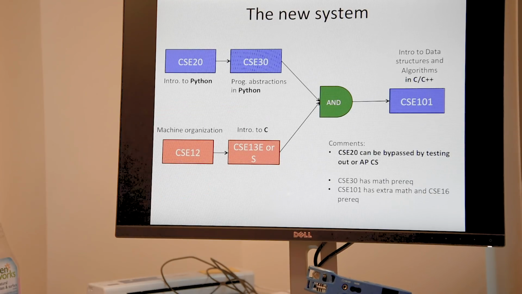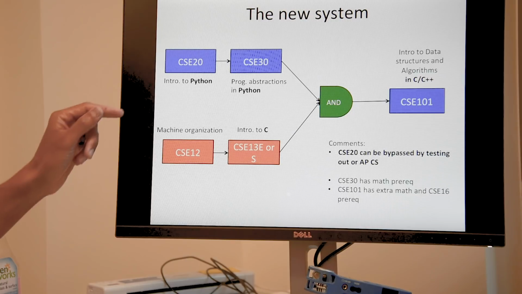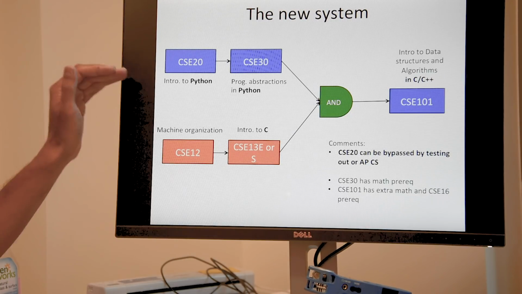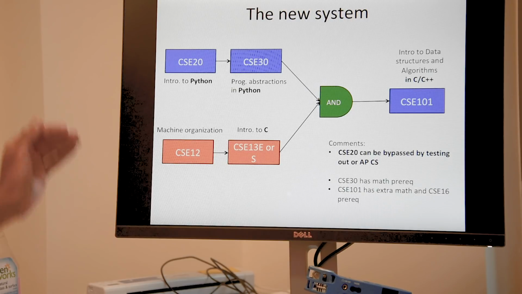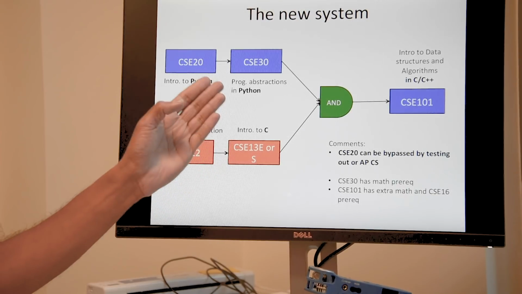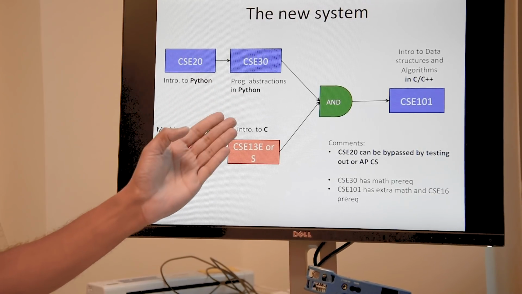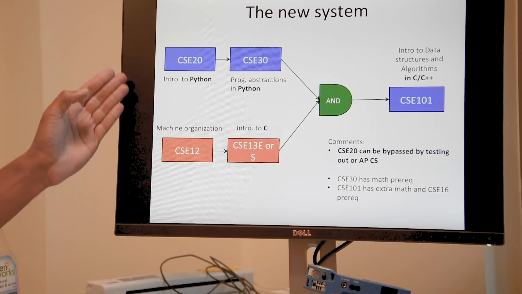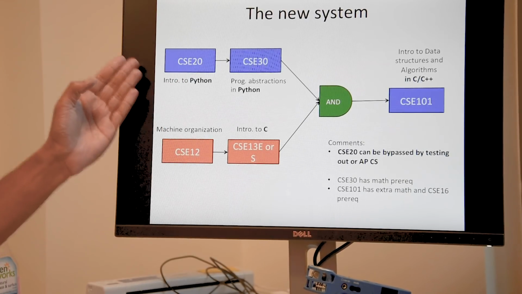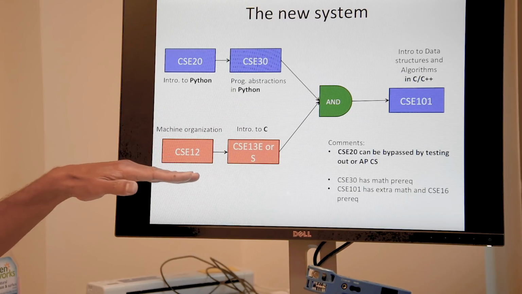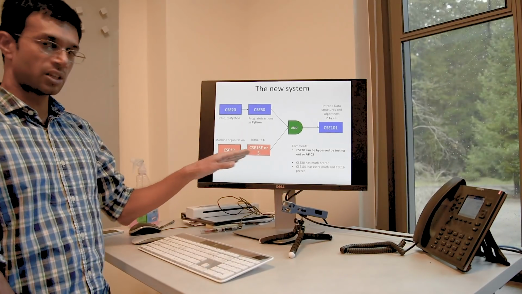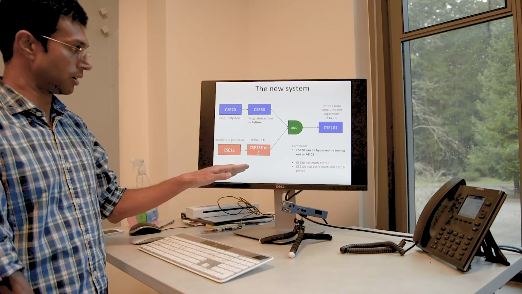The new system, and the courses in blue are redesigned anew, is everything is going to be in a combination of Python and C. So there's no more Java. There's CSE 20, which is an introduction to Python. There's CSE 30, which is an advanced course in Python programming. So CSE students have to take both of those courses. There are also the courses in machine organization and intro to C, which is CSE 12 and 13. There's a distinction between E and S that I will explain later.